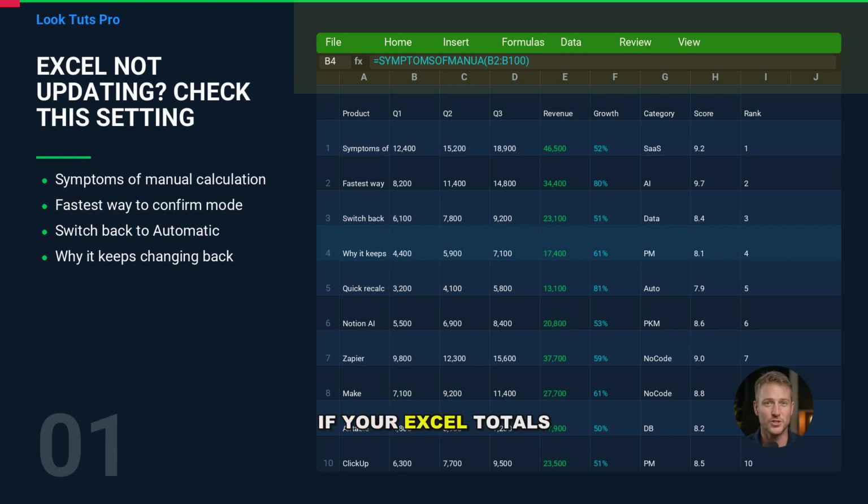If your Excel totals won't change when you edit a number, you're not crazy. Excel is probably in manual calculation mode. That one setting can make a spreadsheet feel broken, especially when formulas look correct, but results stay stuck. In this video, we'll learn how to confirm the calculation mode, switch it back to automatic, and fix the common reasons it keeps flipping back.